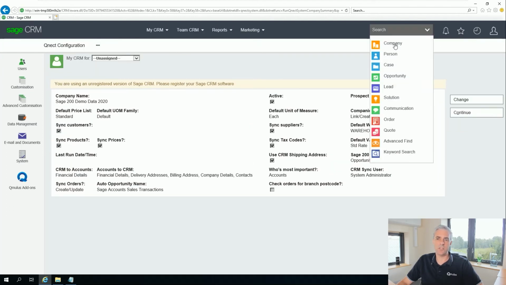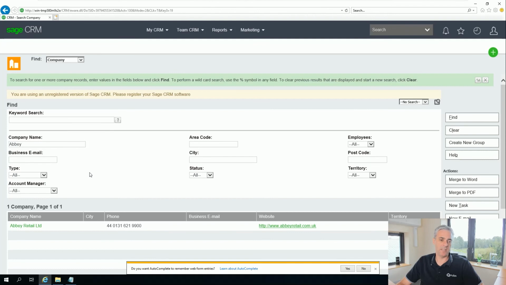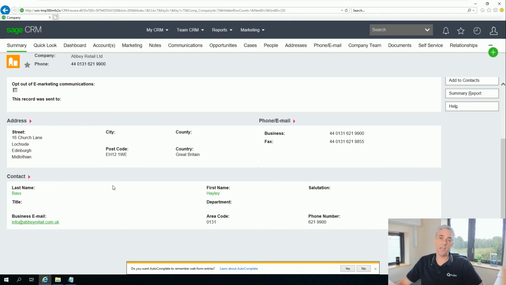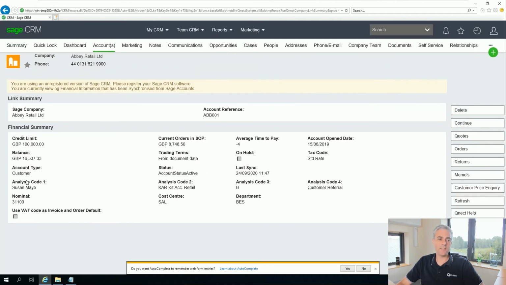I'm now going to go to search company. I'm going to type in Abbey to find the Abbey Retail company that's within the Sage 200 demo data. I can now select Abbey Retail company name, and we can see on the screen that the company details, the address, and the contacts have come in. Because this company is also linked to Sage 200, we've got a new accounts tab, and this is part of the Qnect 200 integration. We select the accounts tab, and we can see the details of this company within Sage 200, such as their credit limit, their current orders in SOP, their time to pay, analysis codes, etc. have all come in from Sage 200 into CRM. And these fields are available within the CRM database so that you can build reports, etc.